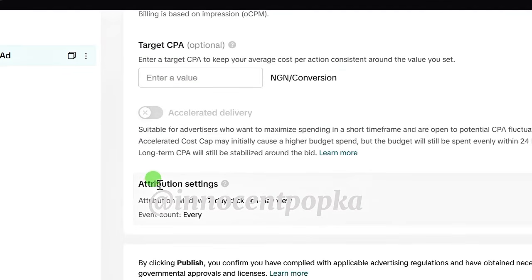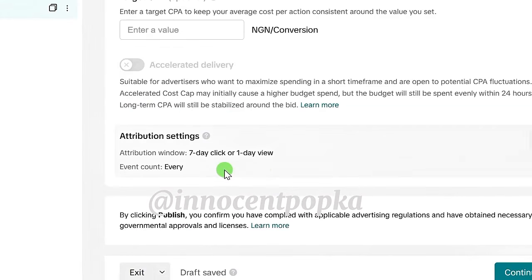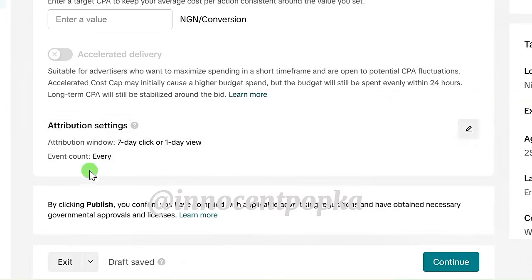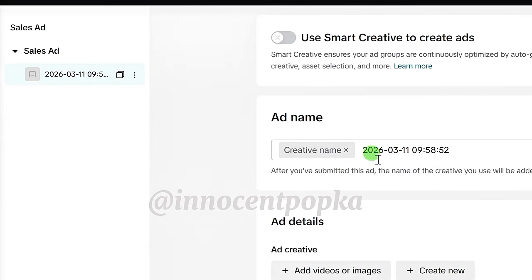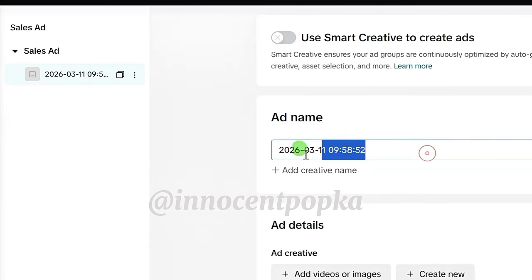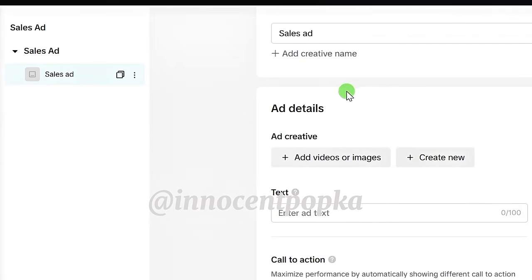Okay, then scroll down for attribution settings. I will leave it at 7 days. It's usually 7 days. Okay, scroll down, you will see the continue button down below. Click on continue. We are now at the ad level. For the ad name, you can delete this one and name your ad. I'm calling it sales ad as I did. Then scroll down. After inputting your ad name, the next thing is ad details.